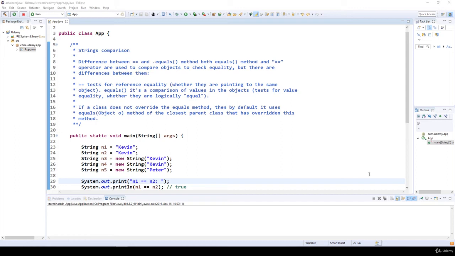In this lecture, we are going to talk about string comparison. There are two ways to compare strings: with the help of the double equals sign and with the help of the equals method. Both the equals method and the double equals sign operators are used to compare objects to check whether the objects are equal or not, but there are two differences between them.